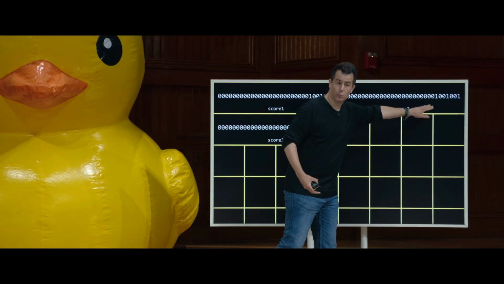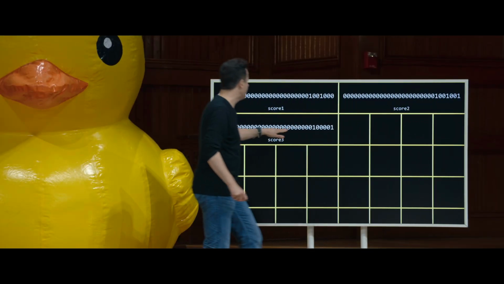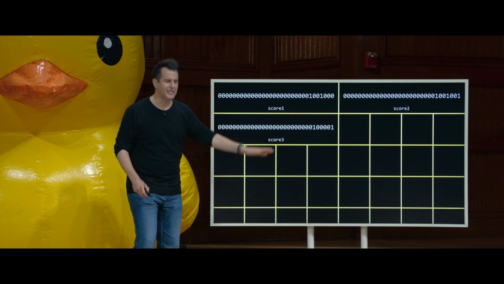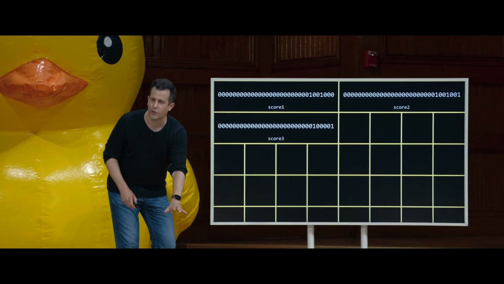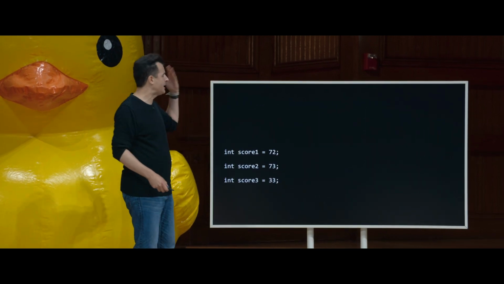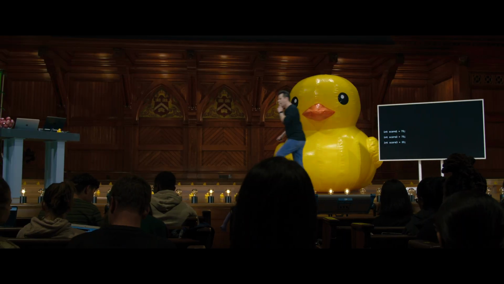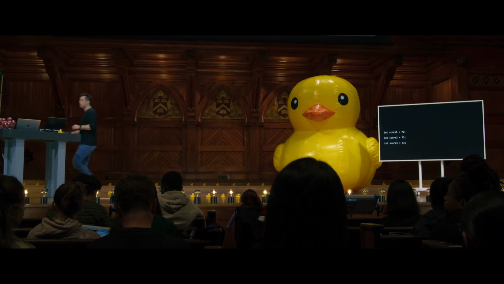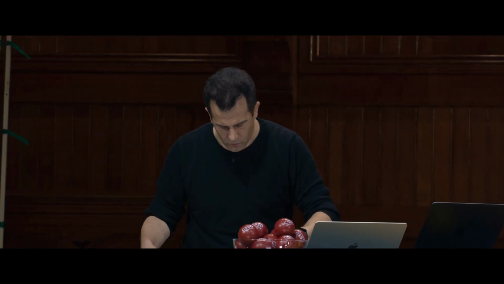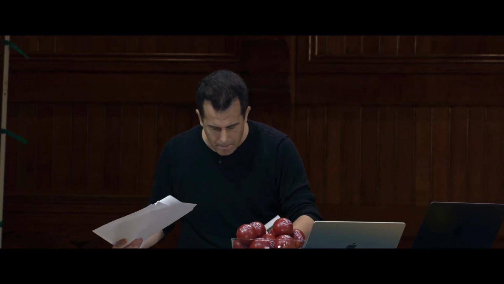This pattern of zeros and ones is being stored to represent 73, and similarly 33. But that's a very low-level detail that we don't really care about. So we'll generally just think about these as numbers like 72, 73, 33. All right, so if we go back to the actual code, though, here, I wonder if this is the best idea.